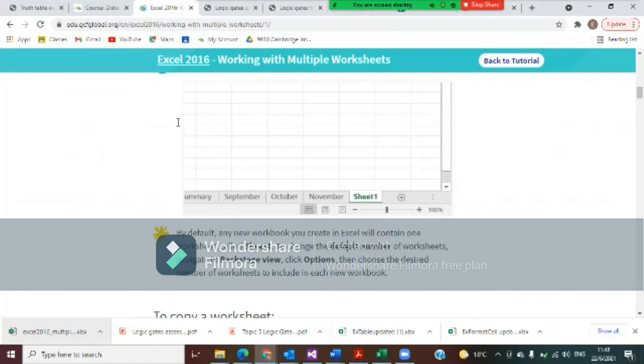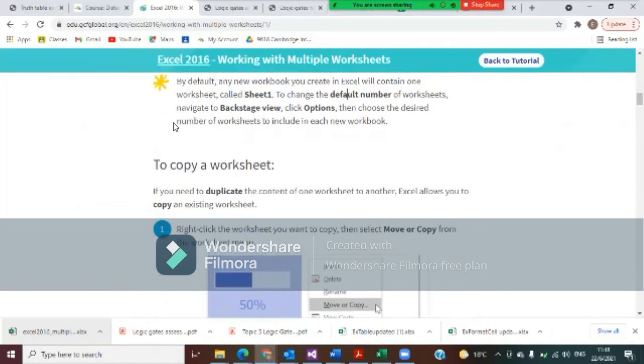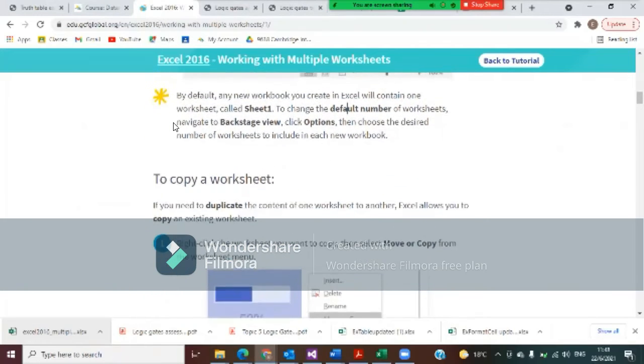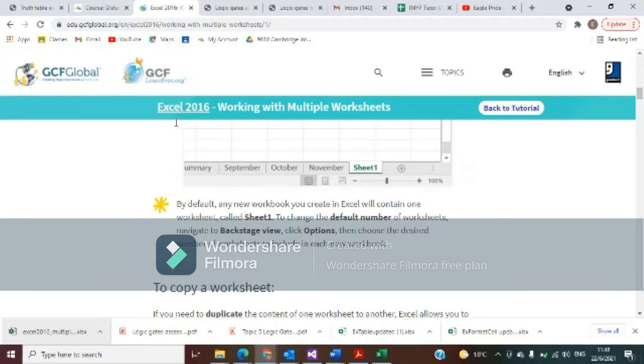We can also copy a worksheet. Over here, there's something that's explained here. Any new workbook created in Excel will contain a worksheet called Sheet1, and this default number of worksheets can be changed in the Backstage view under Options.